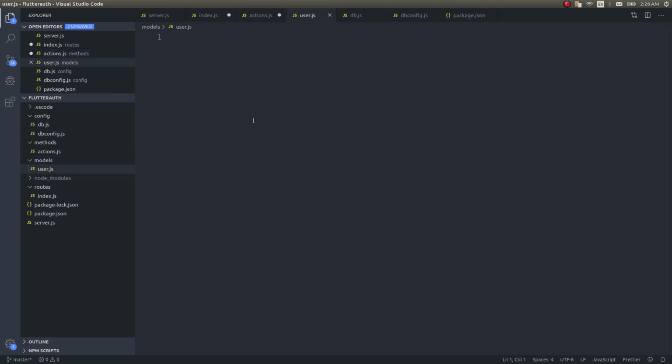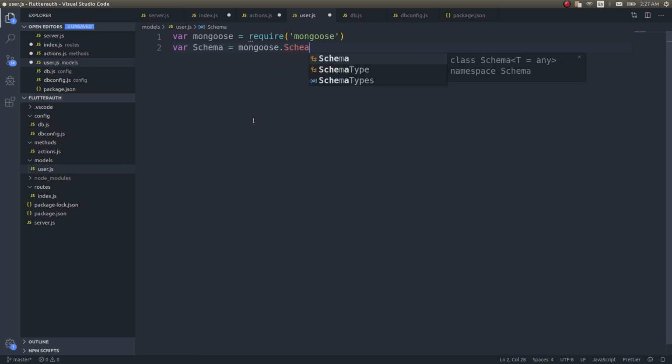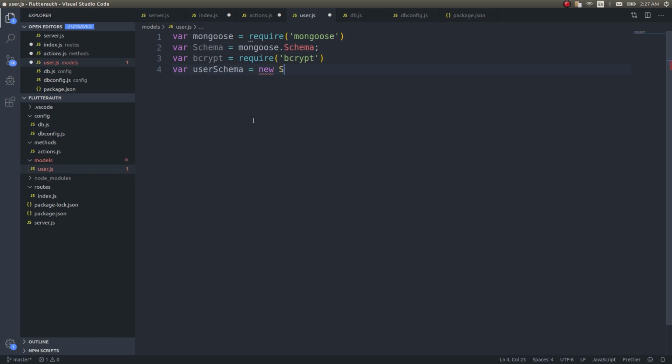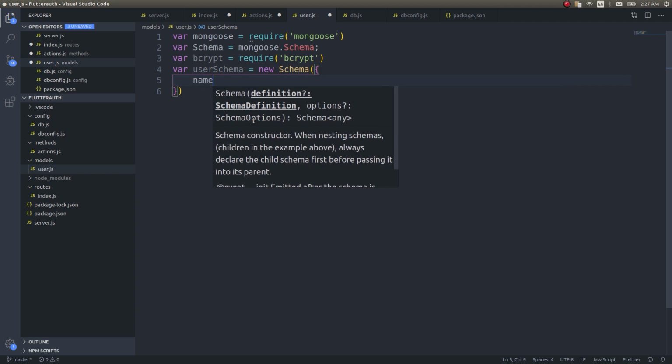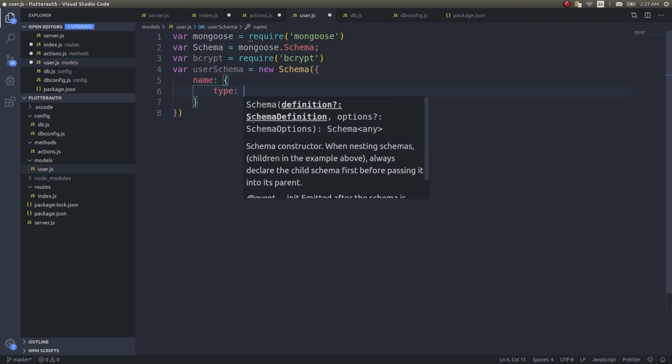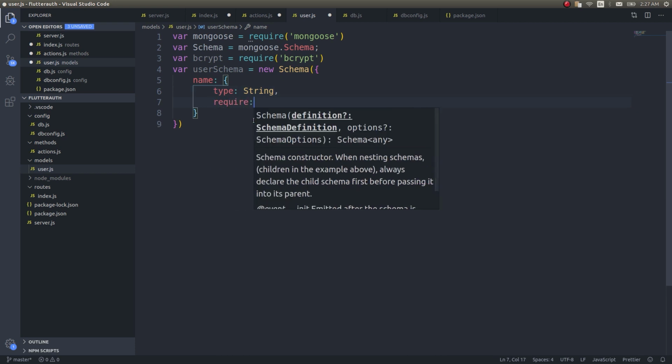And here I'll create a schema where const mongoose equals require mongoose, where Schema equals mongoose.Schema, and where bcrypt equals require bcrypt, and where userSchema equals new Schema. Name: type String, required true.